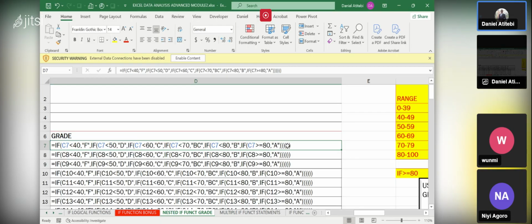Do you understand, sir? If I still want to modify this one now, the only thing I will do is just remove that if. I only put that a there. You still get the same result. Are you getting it?